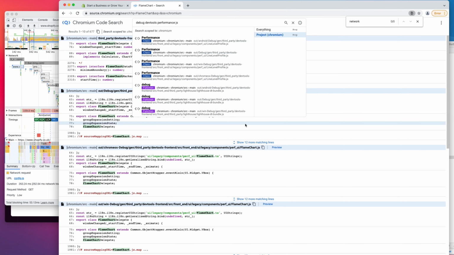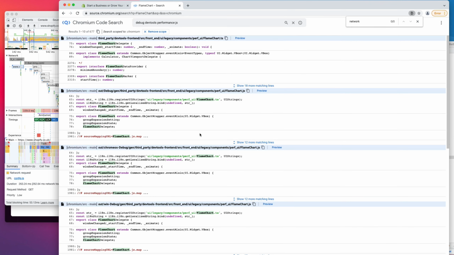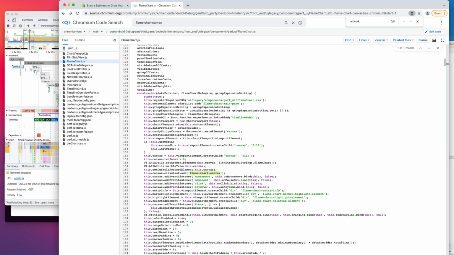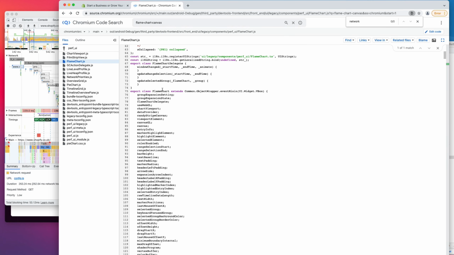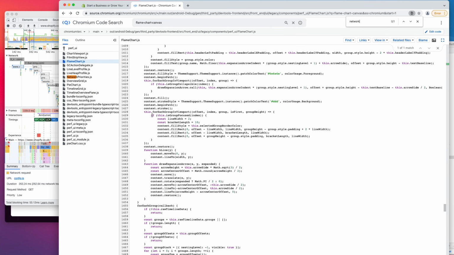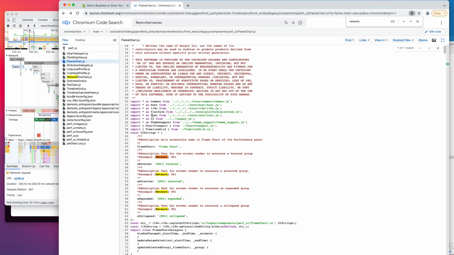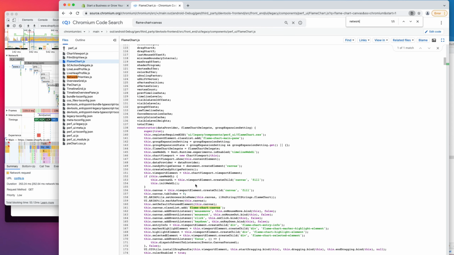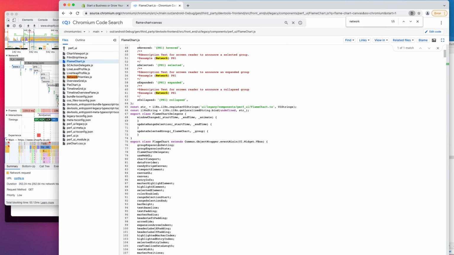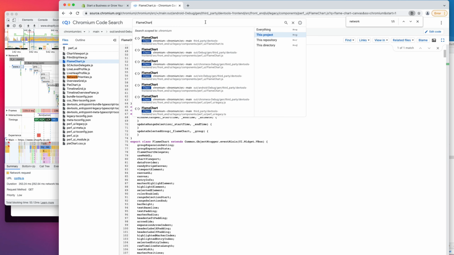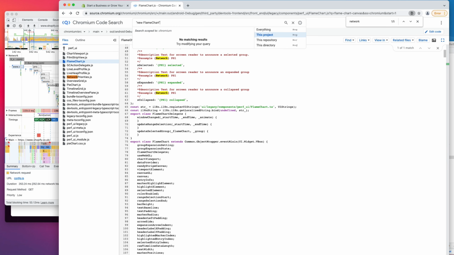So that doesn't work. I'm basically trying to find the logic that's used to render the flame chart for the network section. But maybe I can just find the general data here. So I've got the flame chart component, which I'm guessing is what's used here. And maybe if I search for network, so this doesn't tell me what I'm looking for. I wonder if I just search for new flame chart.